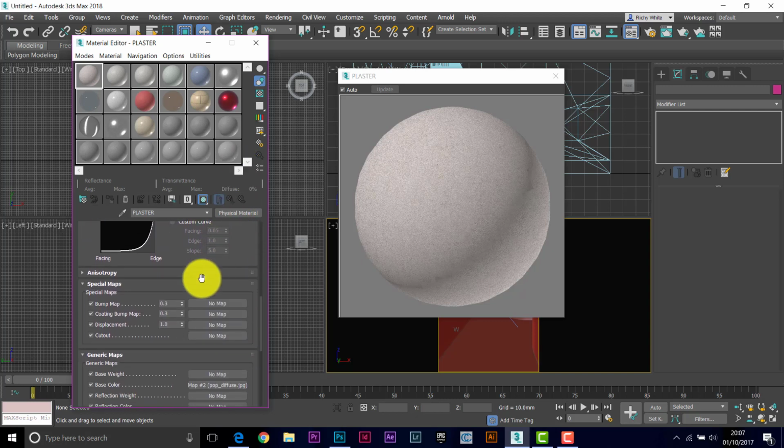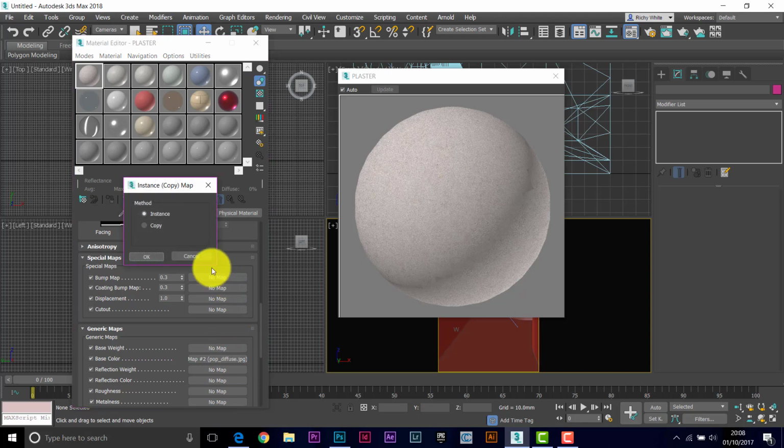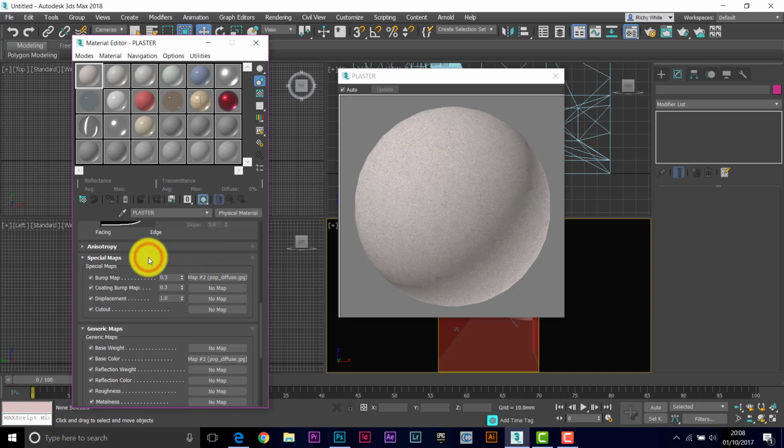Okay, so we're looking now for a bump map setting. So this is the texture. Okay, drag POP diffuse into the bump map. That saves you browsing, and copy this. Okay, something should happen here. You see it's gone a bit kind of rough looking.